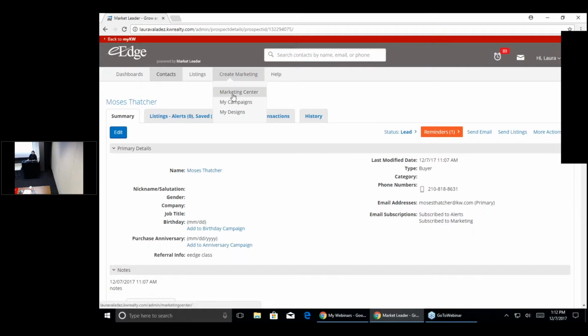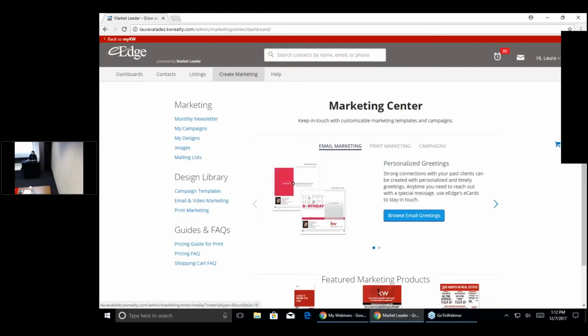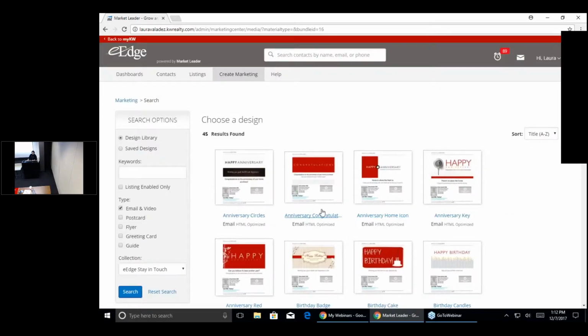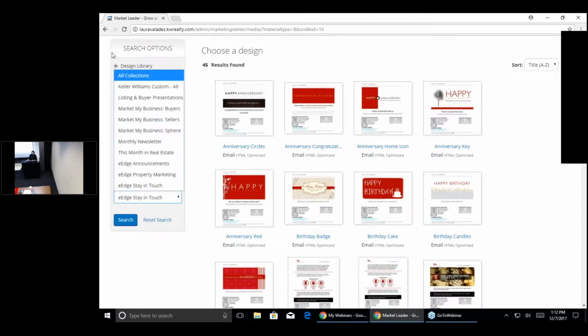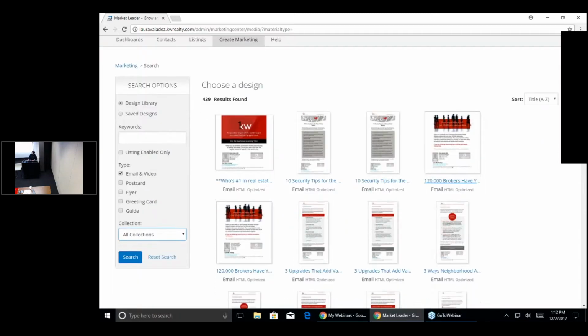There are so many email templates out there that there is no need to reinvent the wheel on this. So here, what you would do is go to the Marketing Center, browse email, greetings, and you'll see the search options on the left-hand side. If you were to click here and just click where it says all collections, you'll see all the email templates that we have.